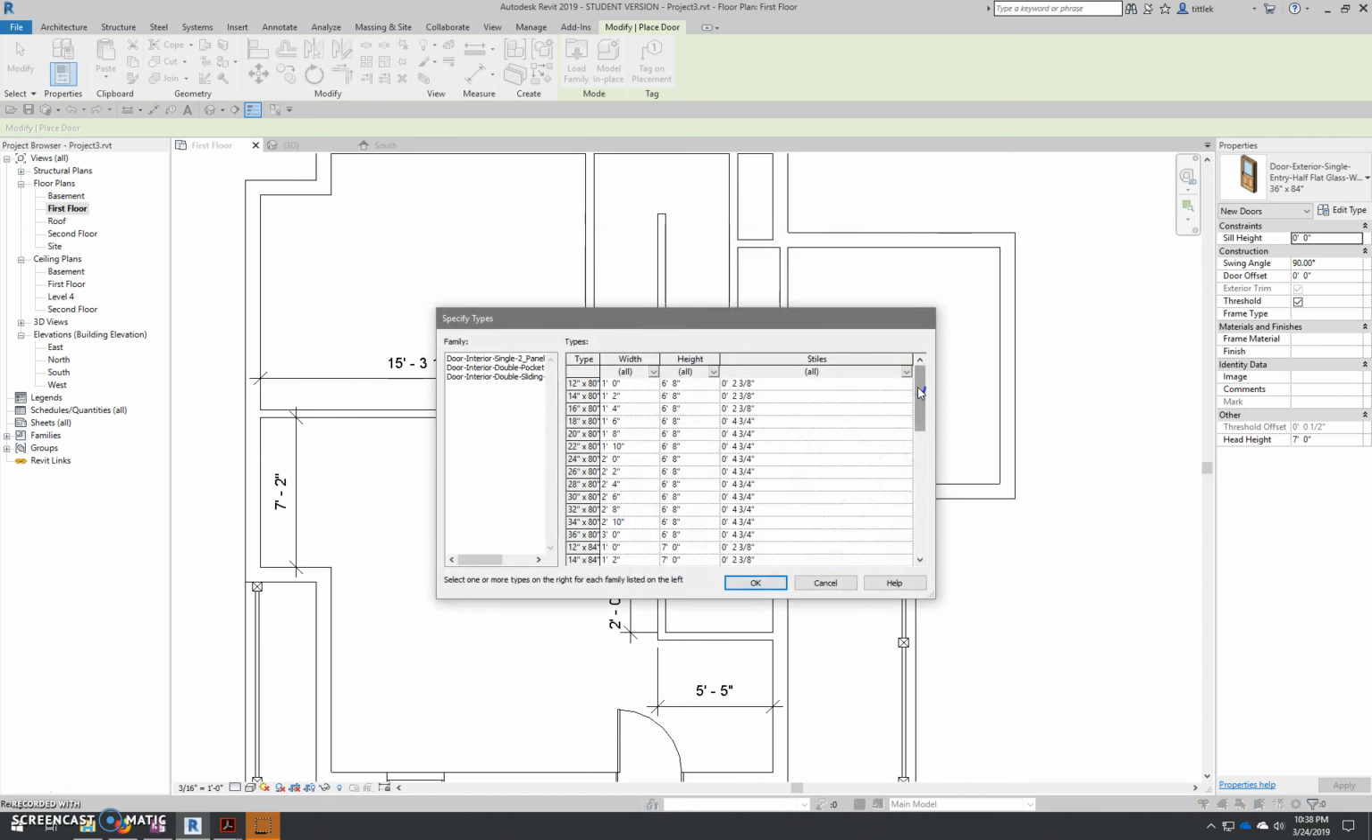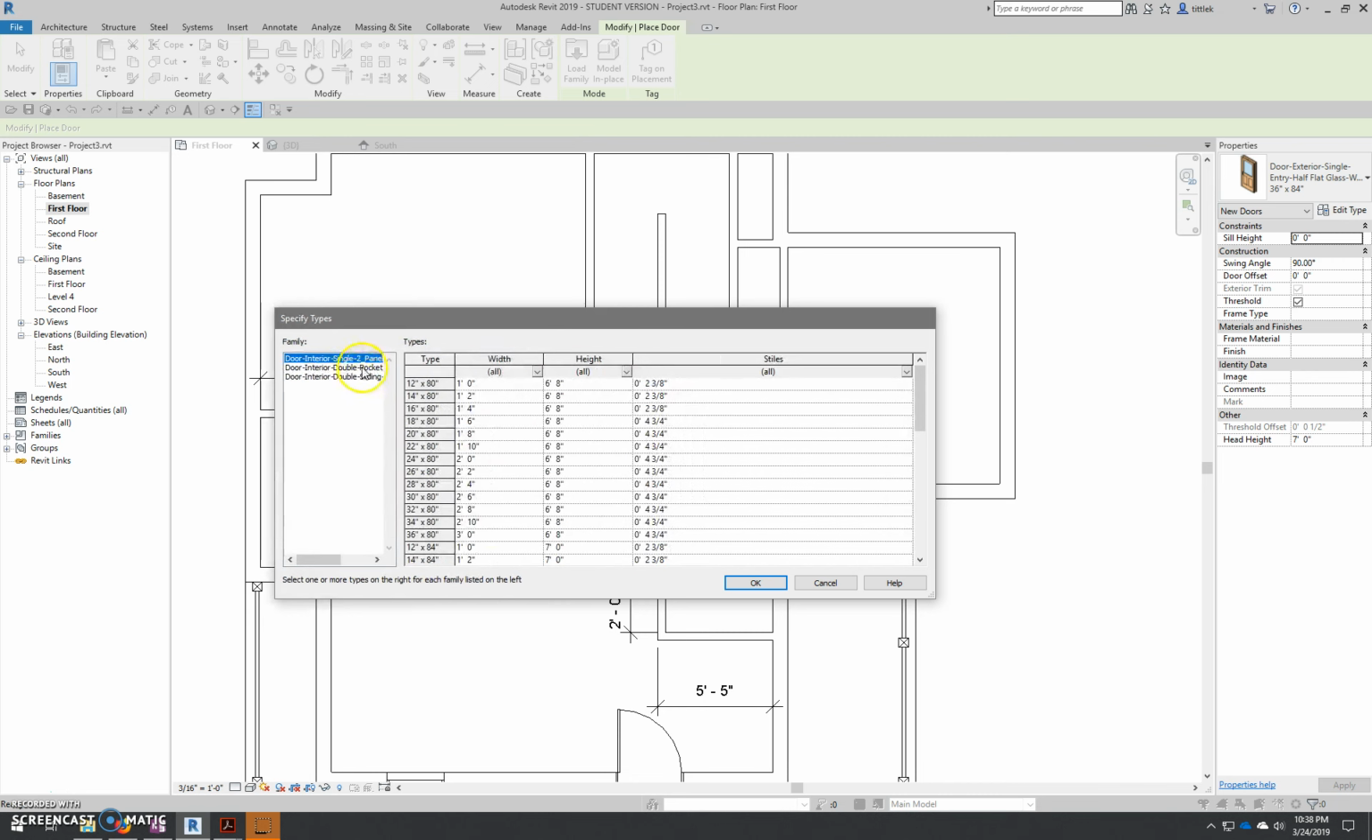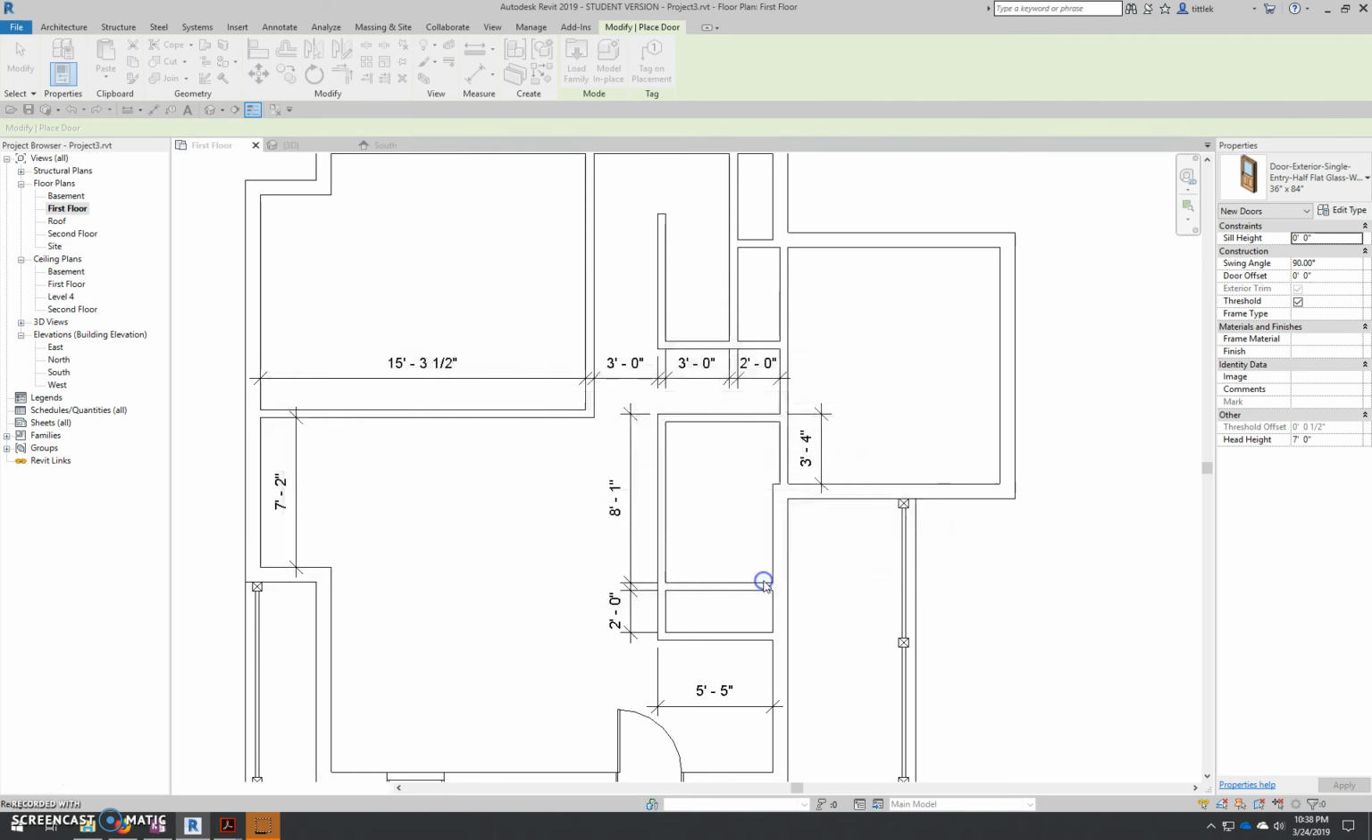And we need, if we select the interior single 2-panel, which one's what? That's a pocket door. It's hard to see this, and it doesn't allow you to, oh, here we go. So that's interior single, oh, sorry, no, that's the single panel. So we need a 2'6" by 7 foot. So we're going to find that here, 30 by 84. Hit OK.